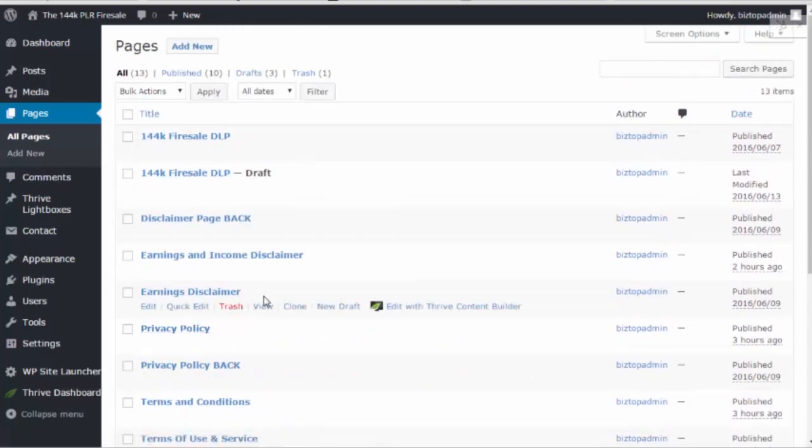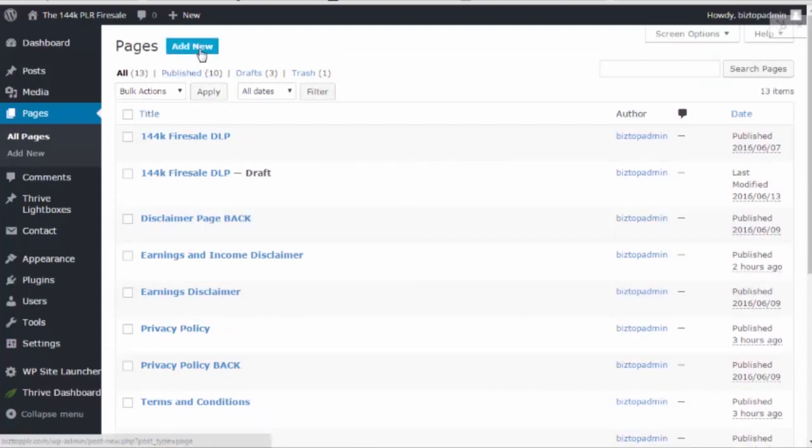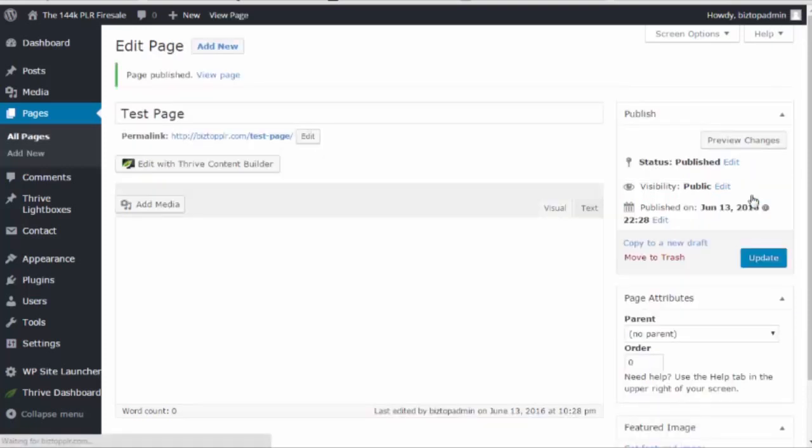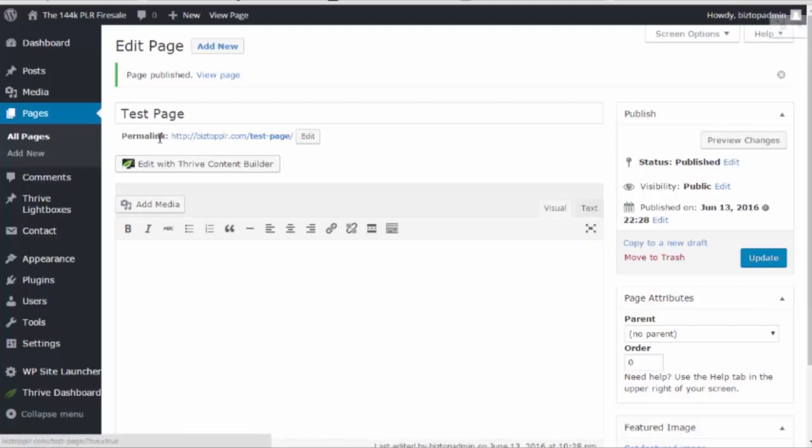It's real important that you follow these steps. If you just go to add new page right at the top of pages here, you'll click add new page. And then normally what people will want to do in Thrive is just add the page. We're just going to call this test page. And then they want to click edit with Thrive Content Builder, but that won't work. You've got to add the name of your page, but first click publish. Once you've clicked publish, now there's an actual page.